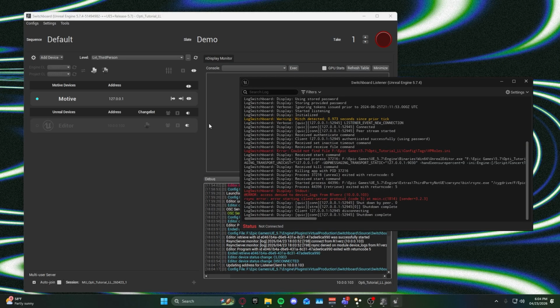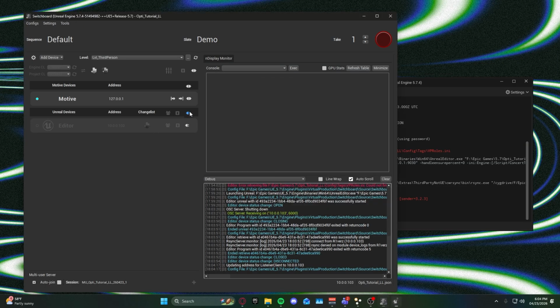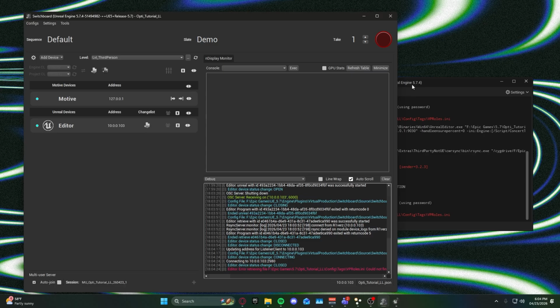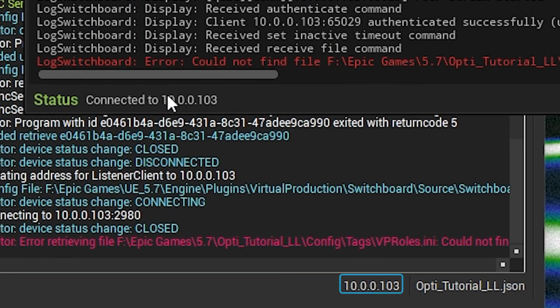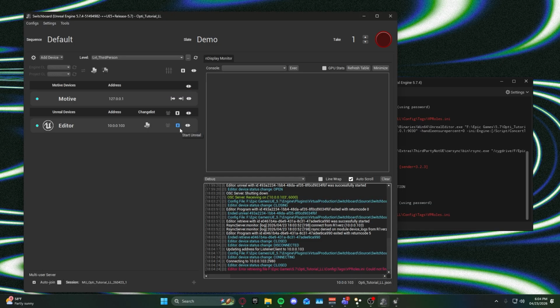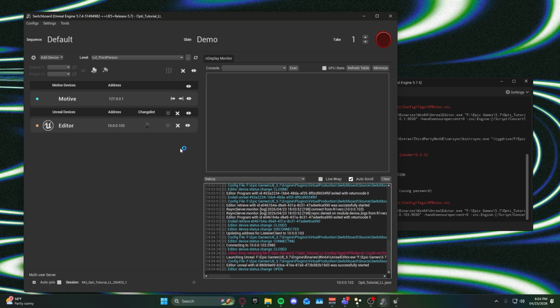You should see a connect message with the IP address that you're connecting to in Switchboard Listener and Switchboard. You will see this in Switchboard in the lower right and in Switchboard Listener on the lower left. Now, back in Switchboard, click this up arrow. This should launch your Unreal Engine instance.